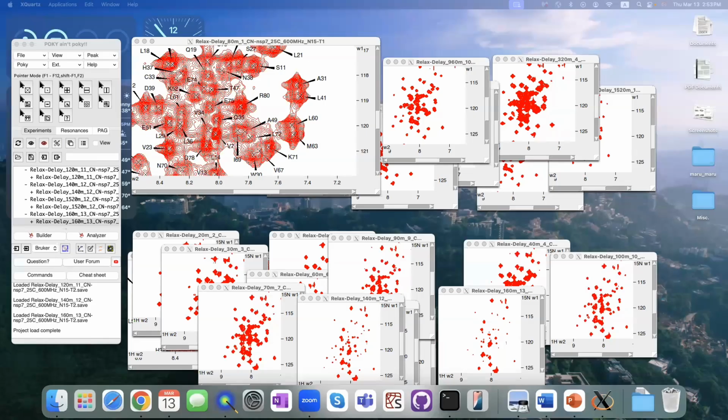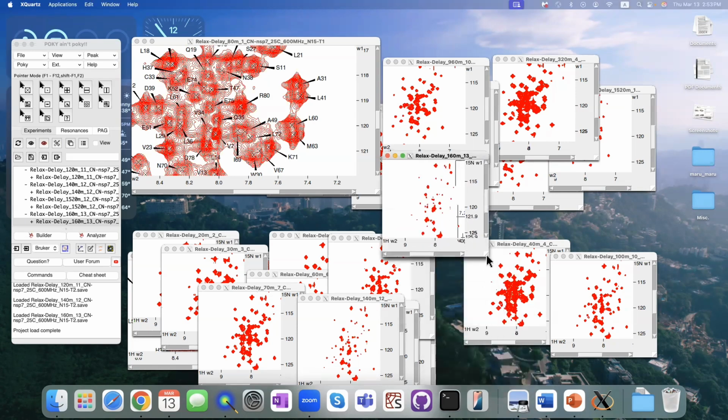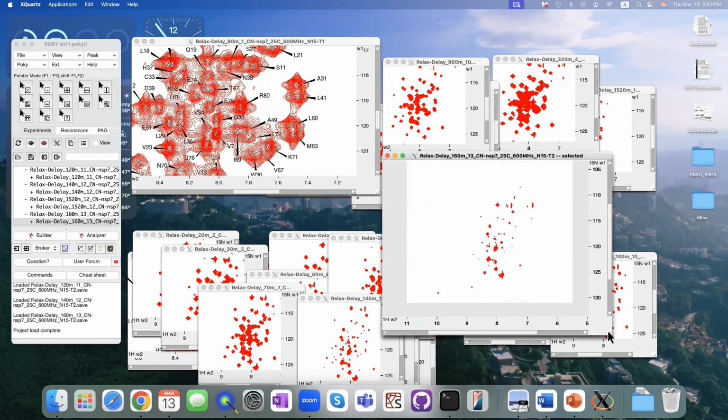So here I have already opened my data for relaxation analysis. In my example, I already have assignments in my data, but if you don't have any assignments, you can still perform the analysis using arbitrary assignments, like assigning your peaks 1, 2, 3, 4, 5 to see if there's any residues that stand out. To demonstrate how to do that arbitrary assignment, I'm going to use the spectrum right here.